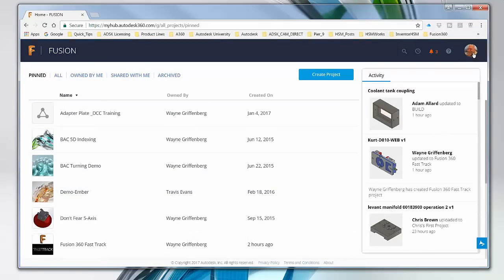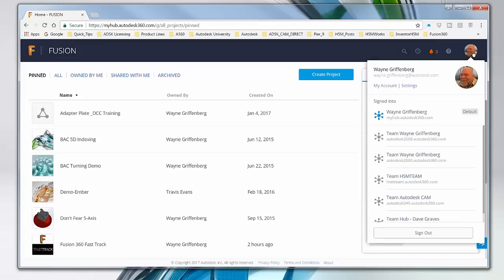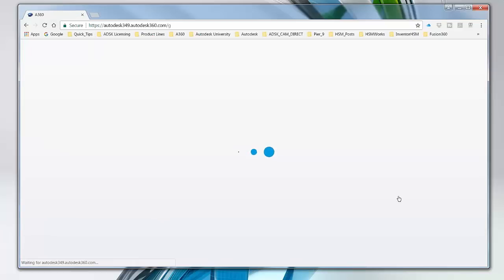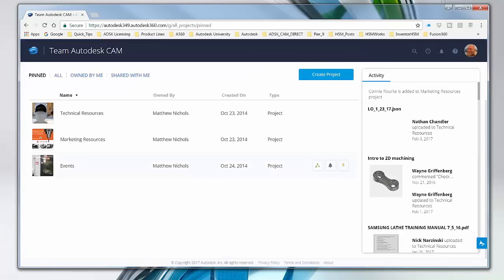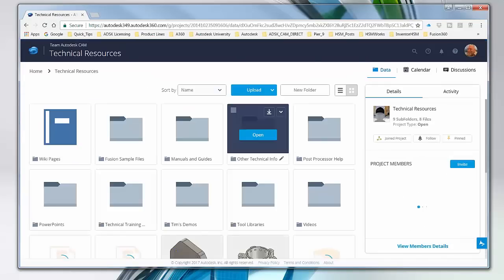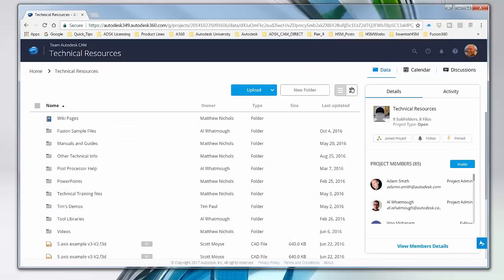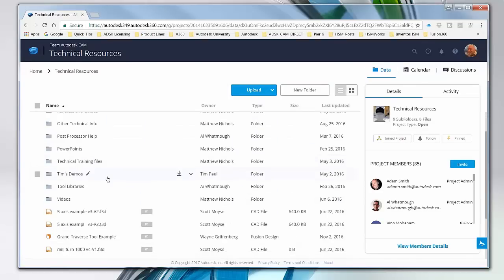Now, we also have hubs that we work with as well. Other teams and other companies will invite you into their hub, which means it's their projects and their internal access to the data. So I could switch over to my Autodesk team, our team Autodesk for CAM. I switch in here, and this is where we have resources that we share for doing training. So I have these different projects where I can change whether I want to see the tiled view or not.